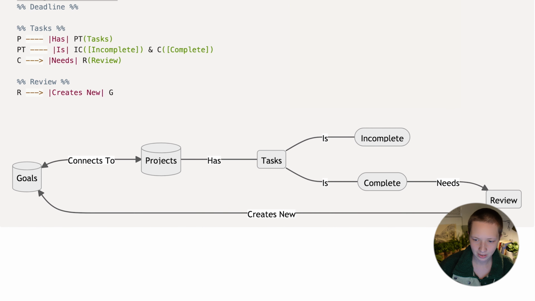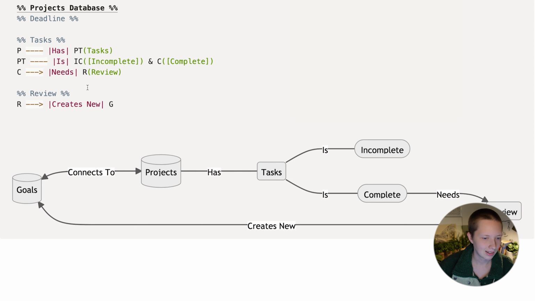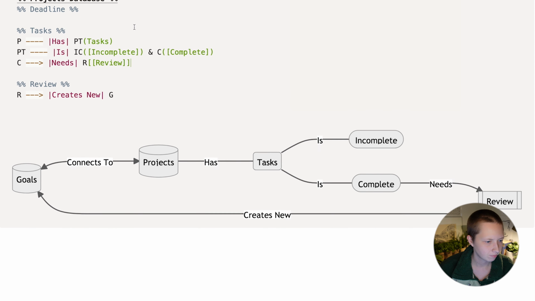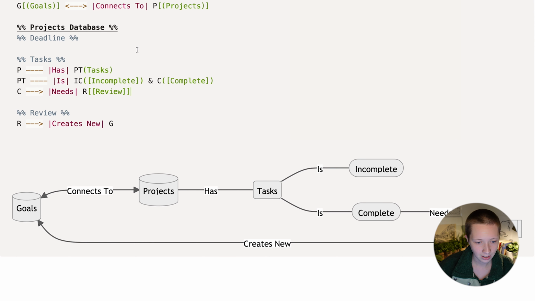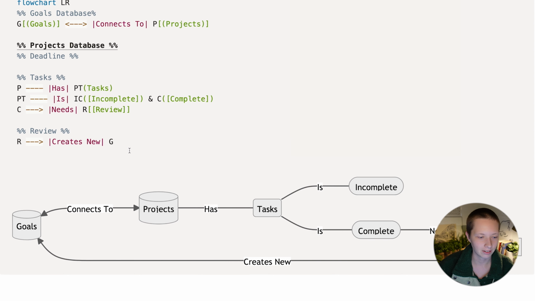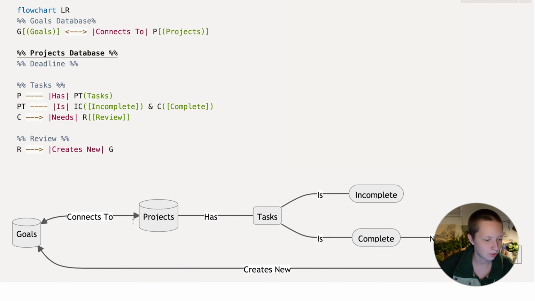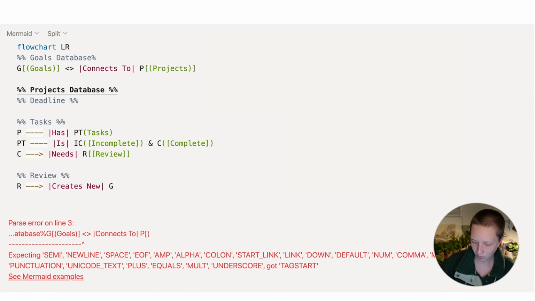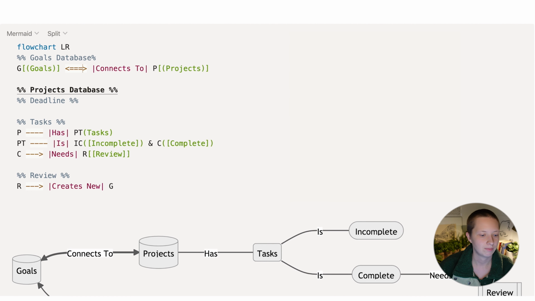And for review, let's say the review is being conducted in the body of the page. I could maybe use this shape with a double bracket. So now that we have all of that, I can also customize these lines that connect the nodes together. Like connects to here, I can maybe make this bold. Replace the dashes with equal signs.